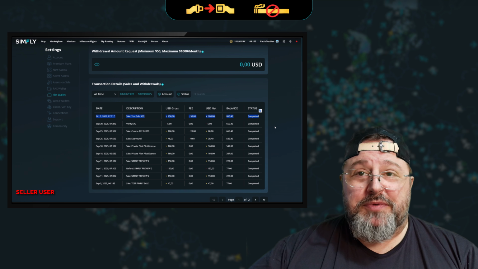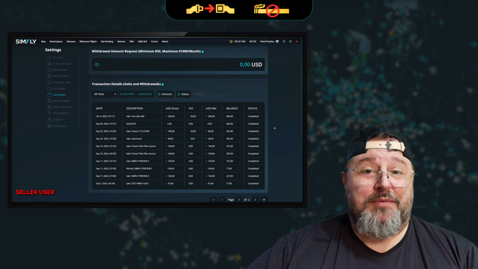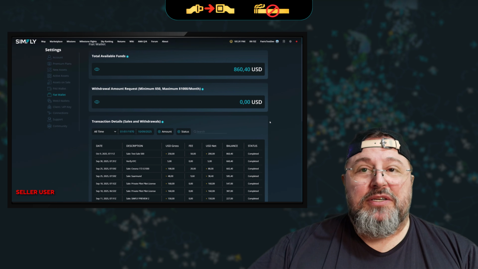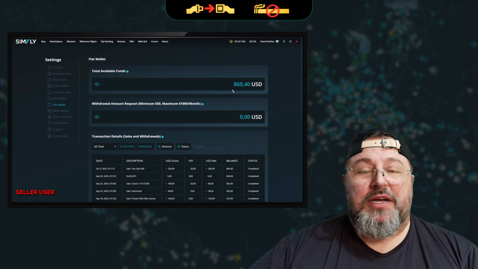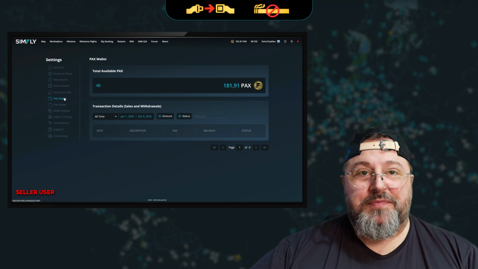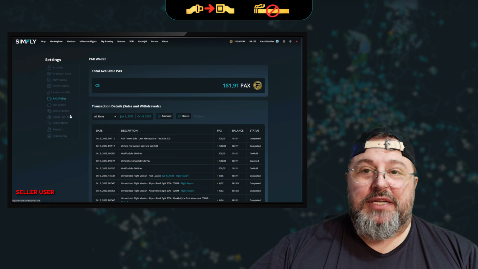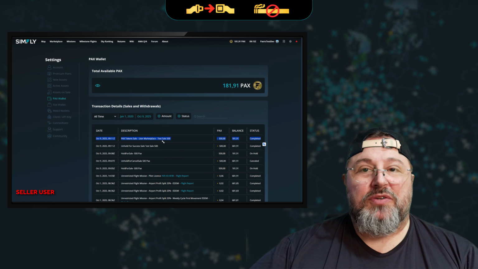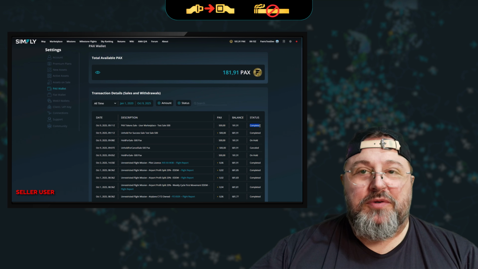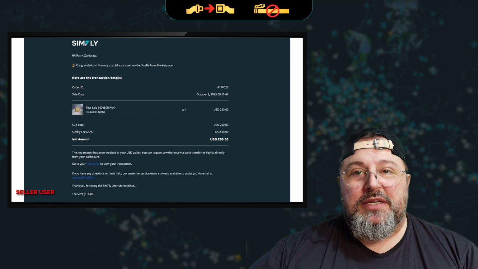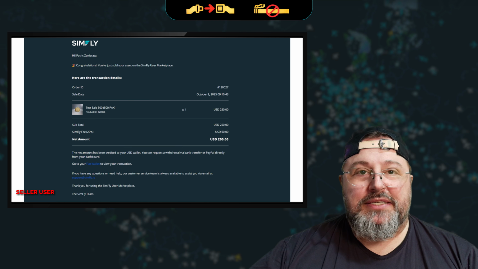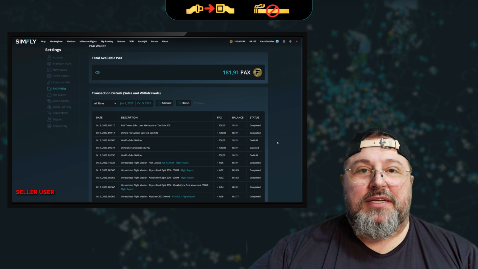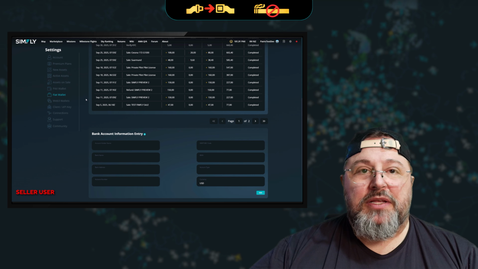So here the $250 enters. This is the person that made the sale, right? So at this point, this person has much more US dollar. When you go in the PAX wallet, you see that the 500 has been sold. So here the packs are lower, and you fly some more to earn some more packs, but your fiat is higher. So this is the mail that the seller receives saying that his asset has been sold.